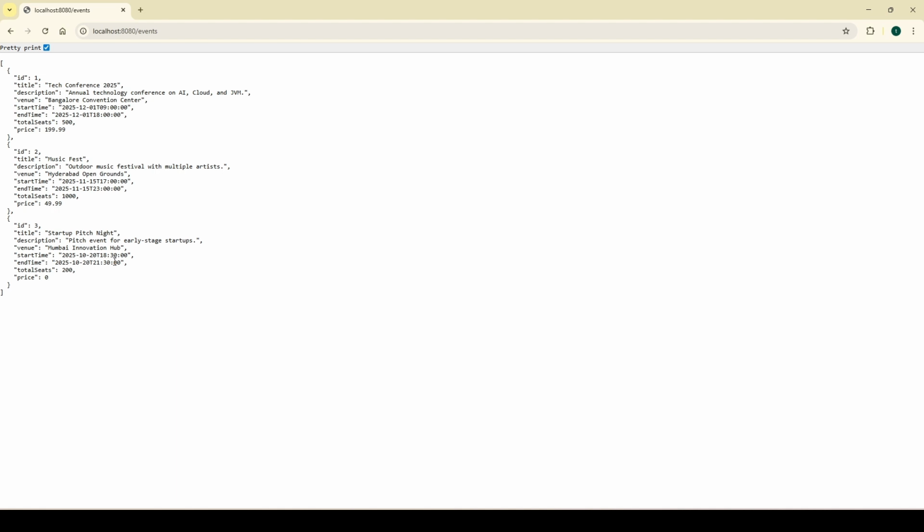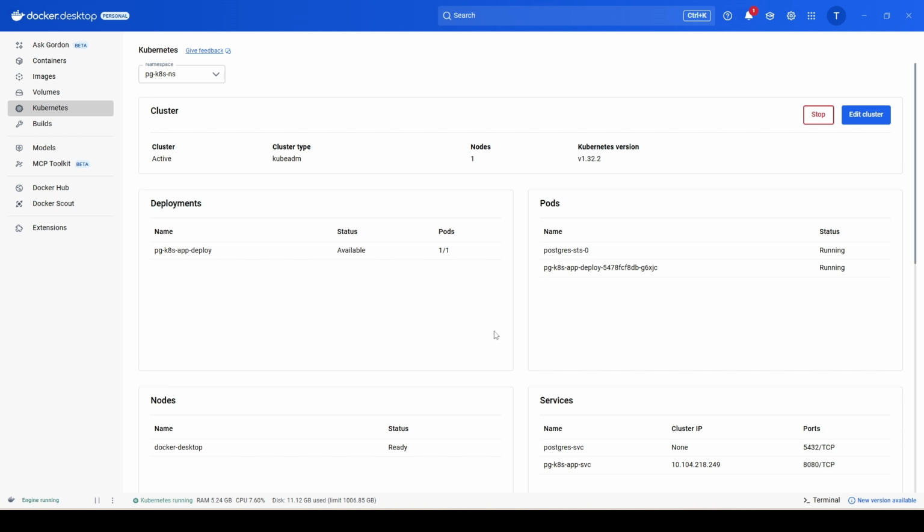That means the application as well as the Postgres has been successfully deployed on the Kubernetes, and we can access the application. The application in turn is talking to the database, fetching the data from the database. So that's all for this video. In this video, we created the Spring Boot application with the database connectivity. Then we ran the database in a Docker container, and in the end, we deployed everything on the Kubernetes.